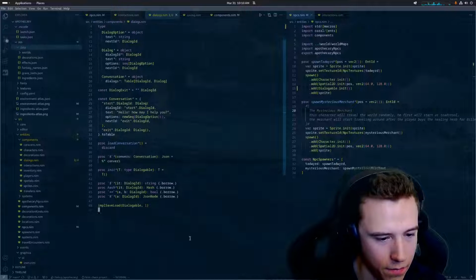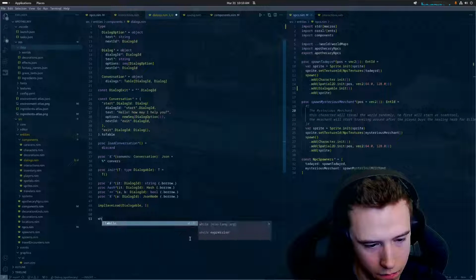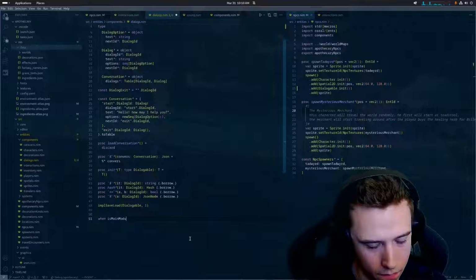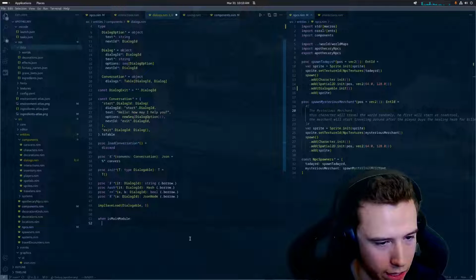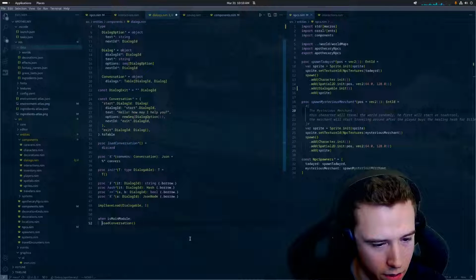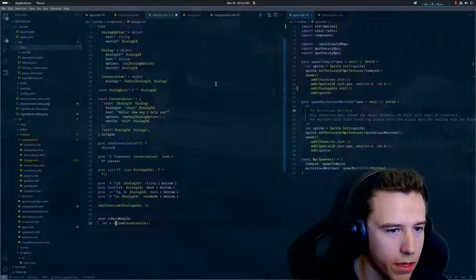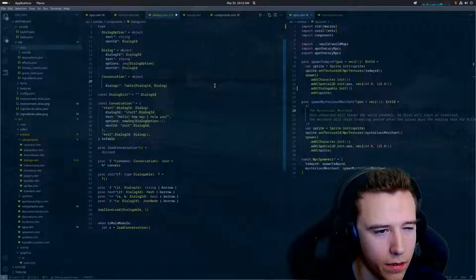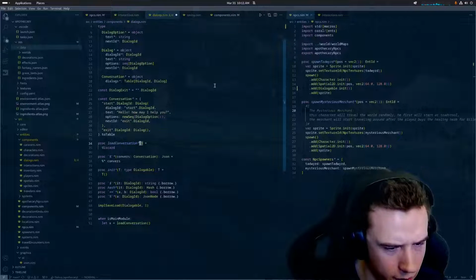Make this a toJSON operator. Let's just try that, and I'm going to do a when is made module. Let's load conversation, and we're going to need some kind of conversation ID. Potentially, actually, let's make it maybe this can be a path.